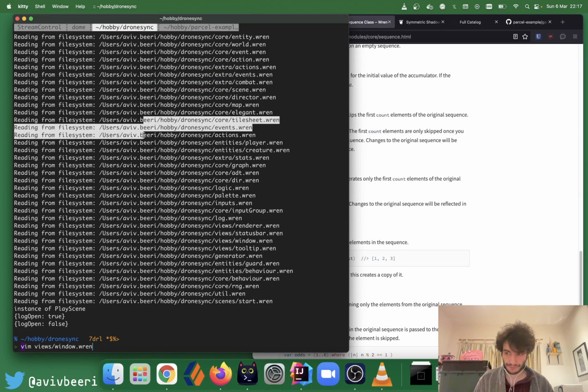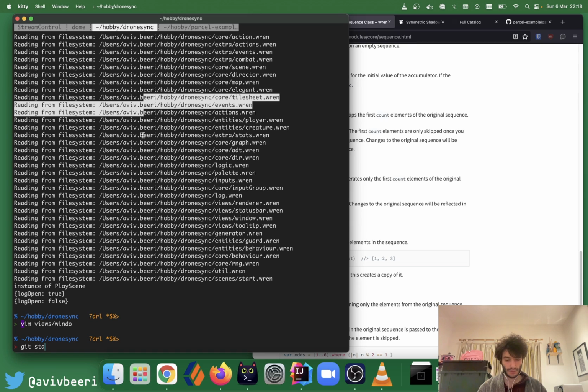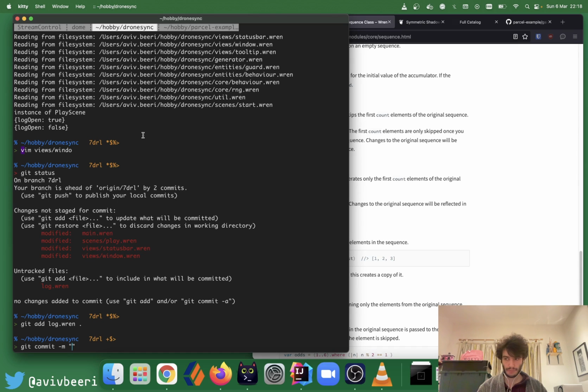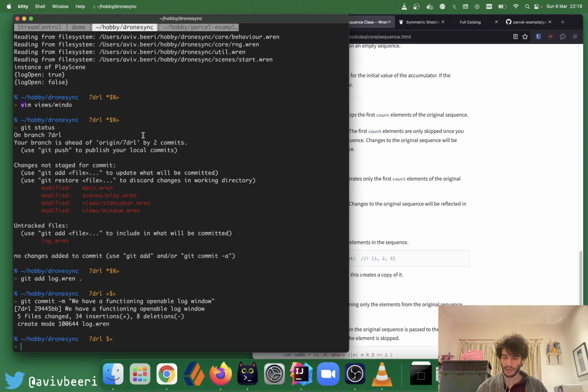So yeah, I'm pretty happy with where that ends the day though. I think that was good. Status, git add log, git commit -m, we have a functioning openable log window. And I kind of want that tabbed UI thing that we're going to have up at the top there, so you can kind of open up things, probably. Although I may move that to the bottom, we'll see. But I'm satisfied. I think that's good.